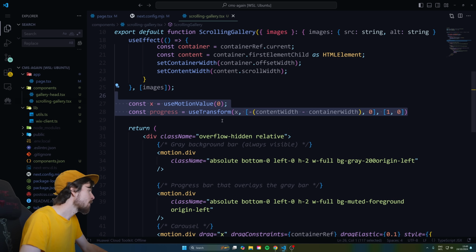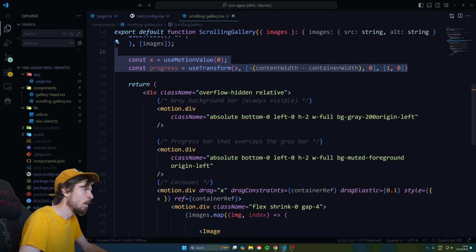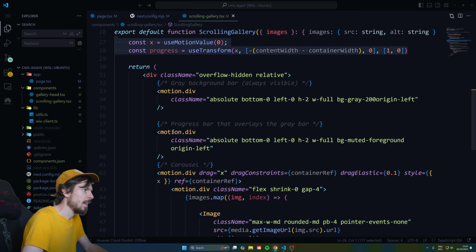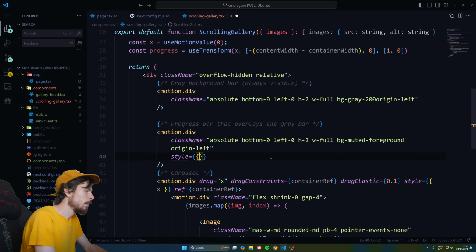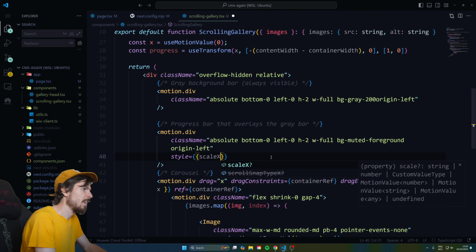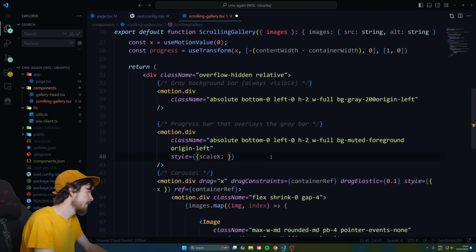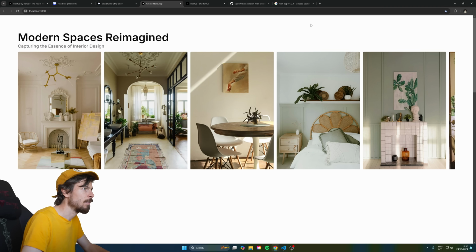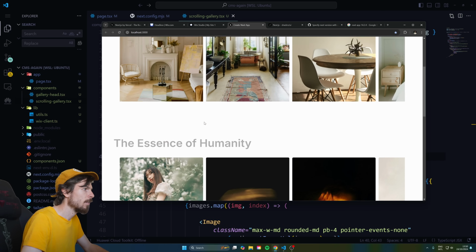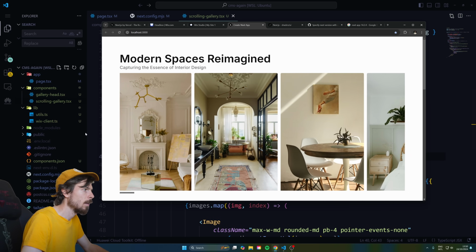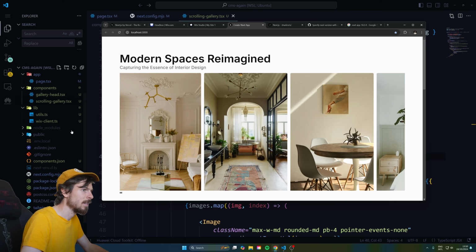Then we can take this progress and add it to our div here. Let's go to the second progress bar that we have. All I'm going to do is say style equals scaleX, and set that to the progress. And that's it. Let's hit save and give it a look. I'm going to make this a bit smaller and refresh. And as you look at that progress bar there, see?